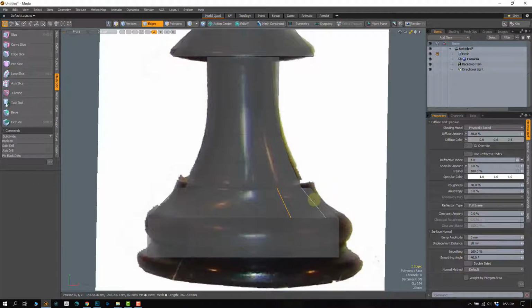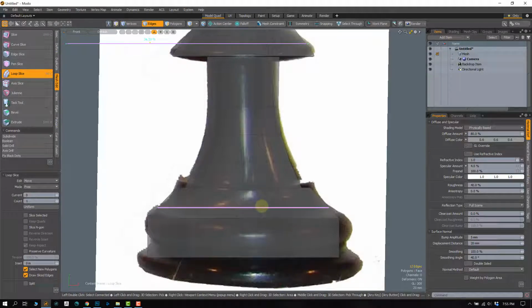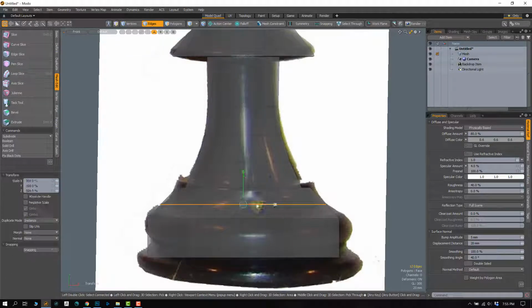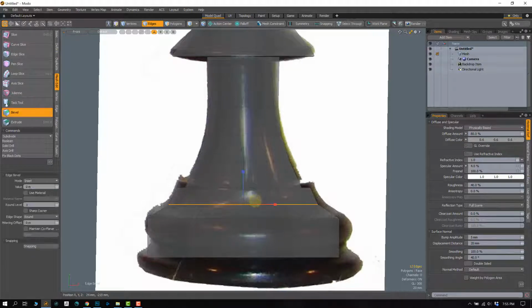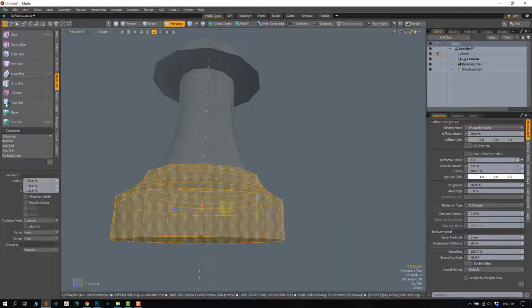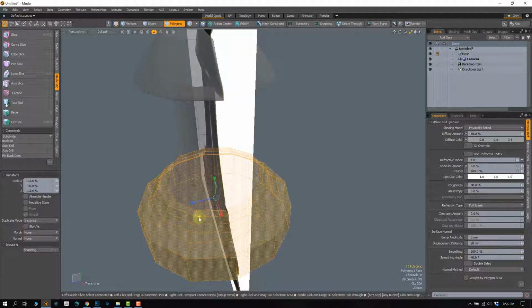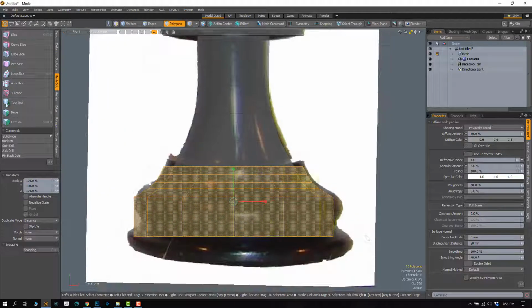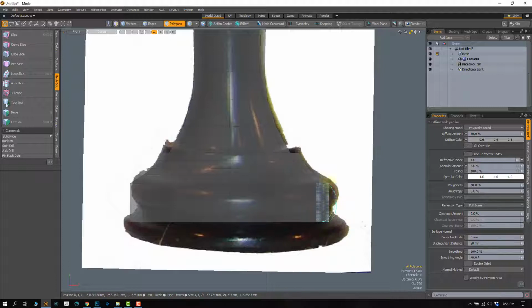And now let's do a loop slice. Put this about in the middle. R to scale. Scale that in. Spacebar. B to bevel. And we can pull that. And again, I can mess with this a little bit more and get this curvature perfect. I'm not really going to worry about it. Make it a little bit thicker at the base. There we go.